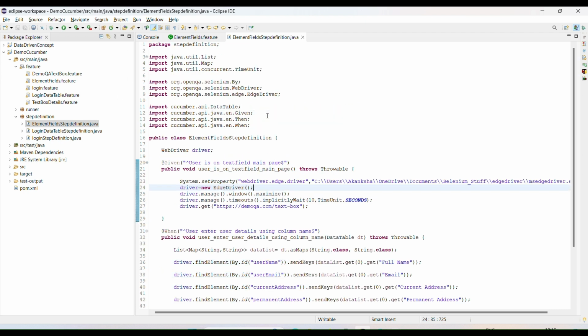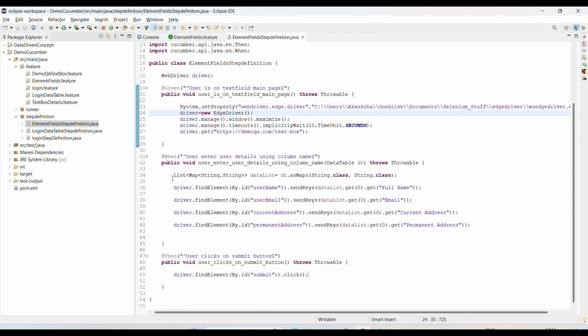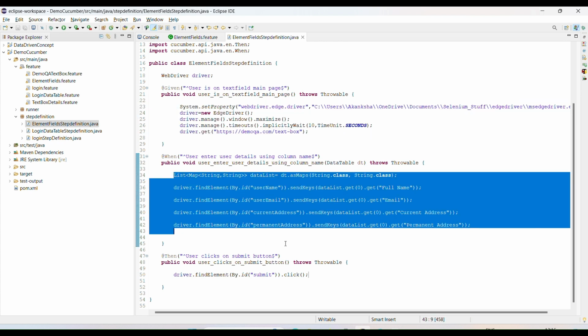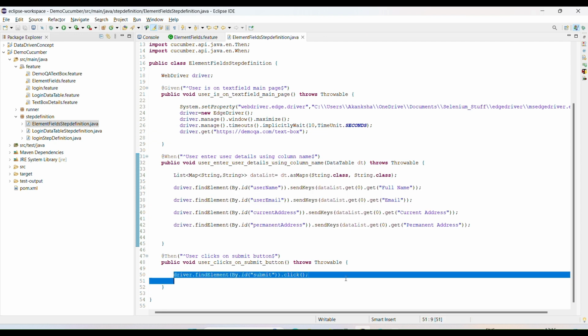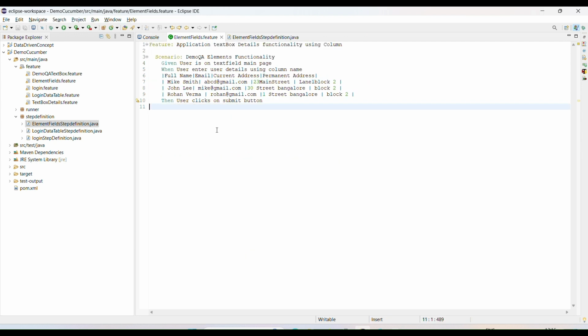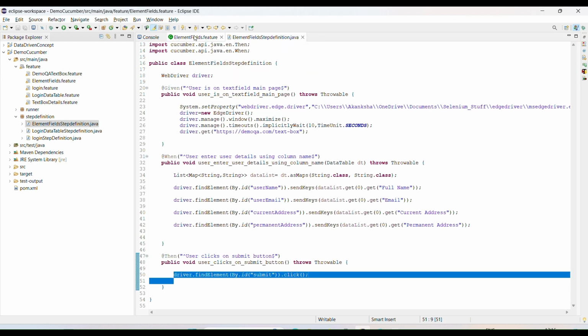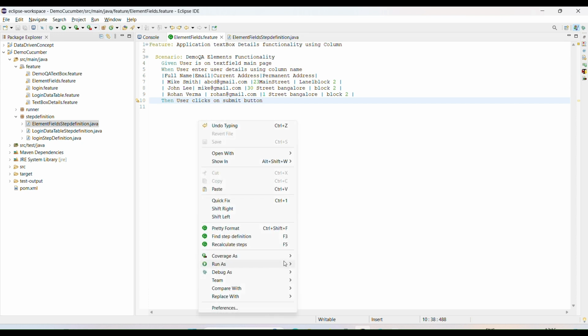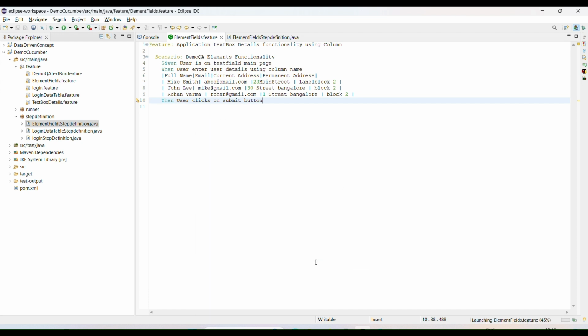So guys, we added all the steps and all the code. What we are going to do, simple: just launch the application, then enter the data using maps, and then click on submit. These three actions we are going to perform. So just run this application and let's see if this will work or not. Right click, run as Cucumber feature.